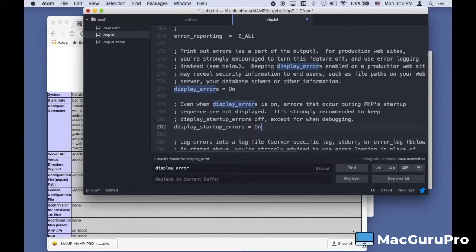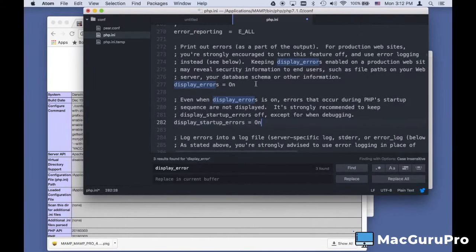I'm going to turn up display startup errors. I'm going to turn those on. And so we want as many errors as we can in development. Of course, if you were running in production, you would turn these differently. And so what I'm going to do then is I am going to then save this file. Command S. I've saved it.